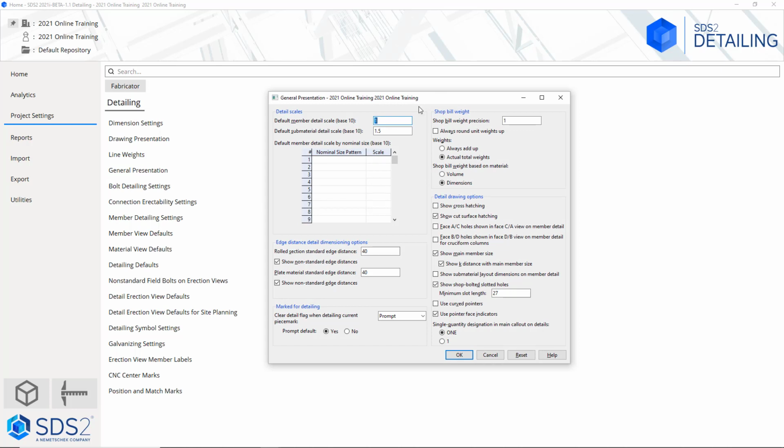Up top here for detail scales, we can specify our default member detail scales as well as our submaterial detail scales. We can choose our default member detail scale by our nominal size. We can choose what our rolled section standard edge distance and our plate material standard edge distance is. We can also show non-standard edge distances. Marked for detailing, we can clear detail flag when detailing current piece mark. You can either prompt, never, or immediately. And our prompt default is that set yes or no.